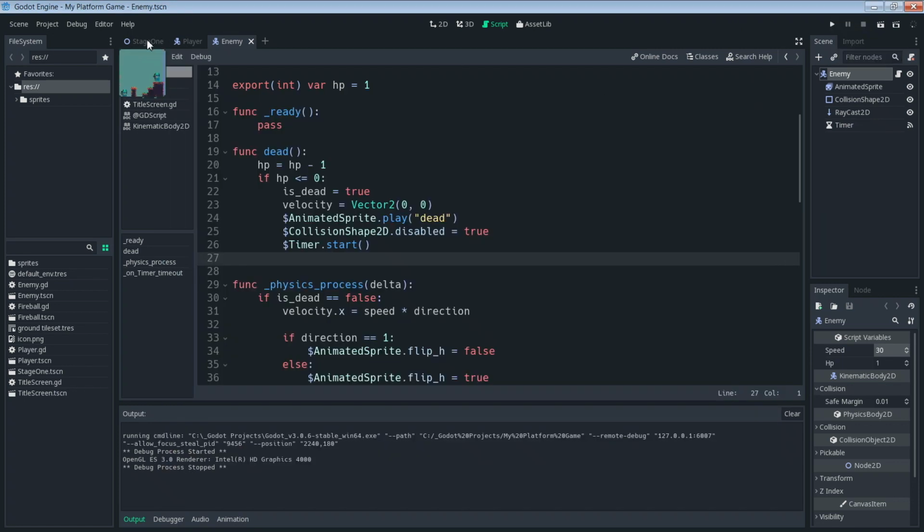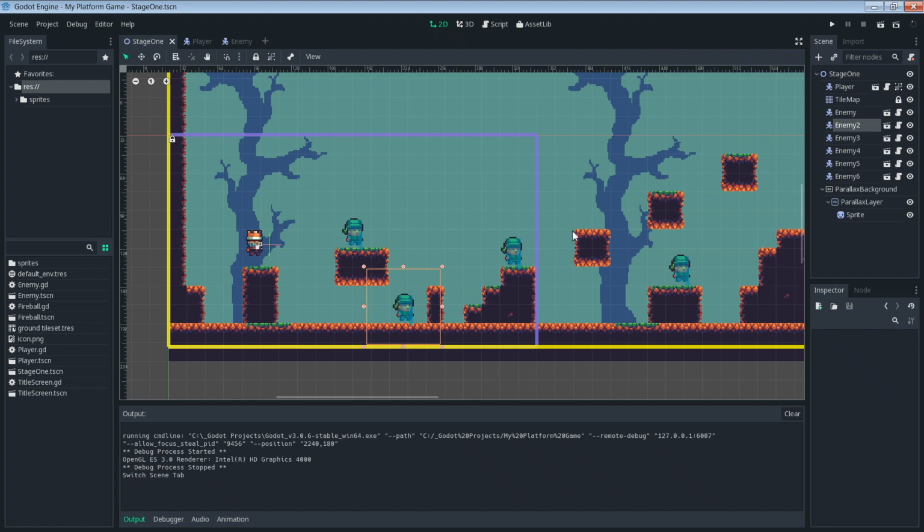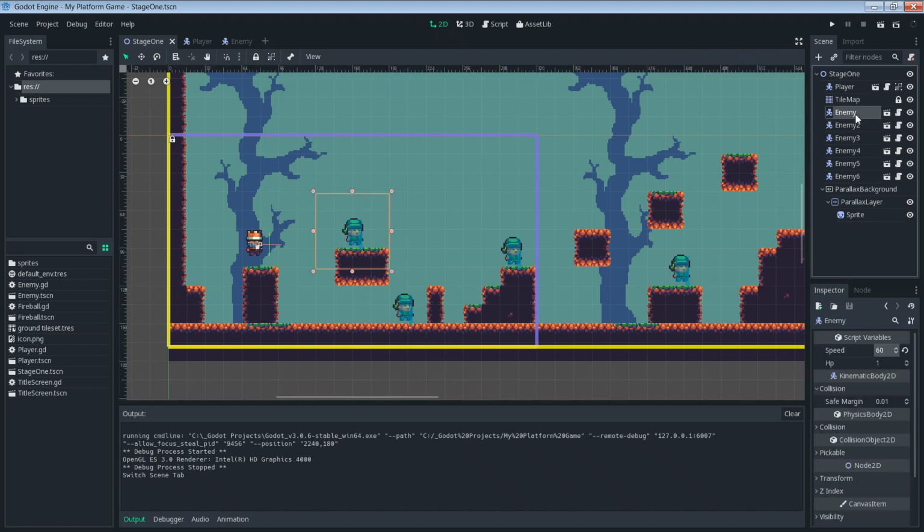But if we jump back into the stage one scene, get into here, take a look at our enemies. Okay, so here's our enemy on the top. Let's just say that he's pretty fast. Usually the fast guy is a little bit weaker. So let's give him an HP of 2.